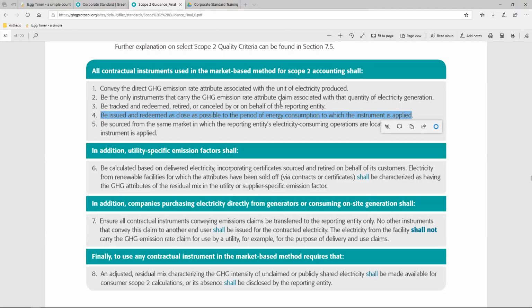And there are other criteria outlined in the Scope 2 guidance. Because the market-based method will be relevant to many of you, I would encourage you to consult Chapter 7 of the Scope 2 guidance to learn more about the criteria, and certainly to listen to the recorded webinar on the guidance.